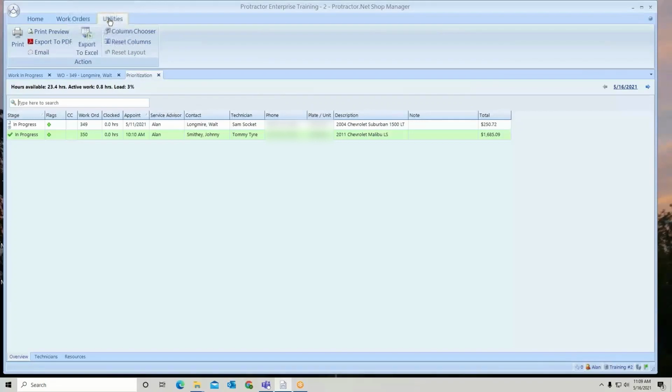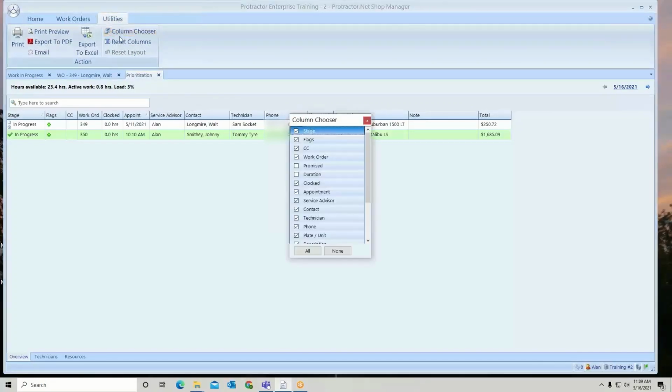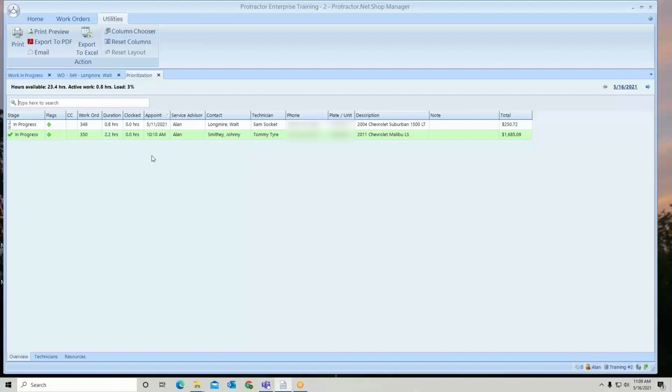So let me go make sure I have my column there for clock time. There's my clock time column. I can even look at duration if I wish, which is labor hours on the ticket. So here's going to be my amount of time that's being clocked on this work order.